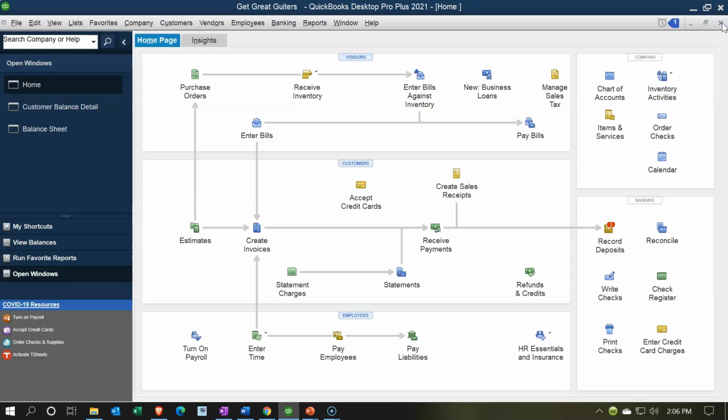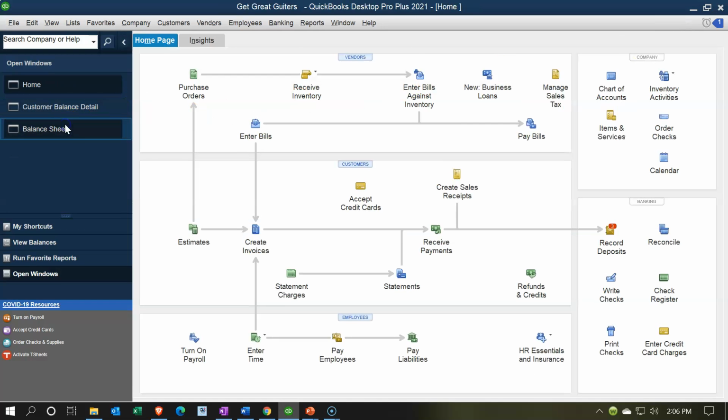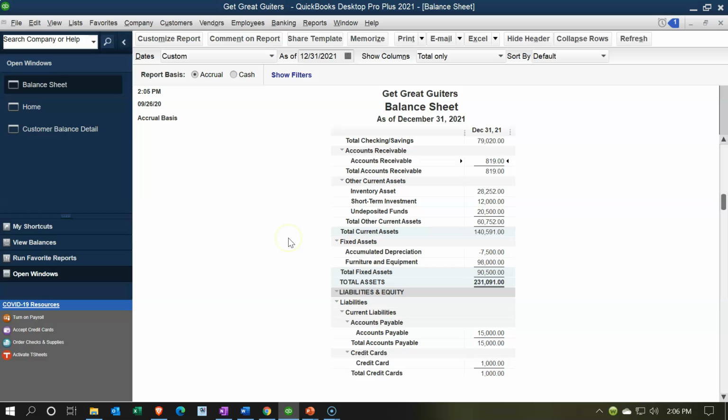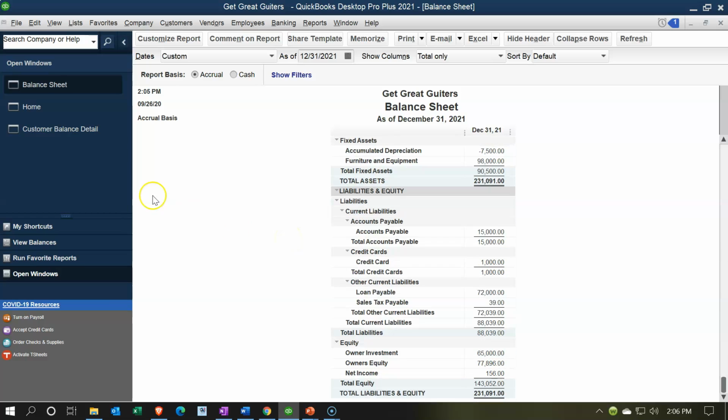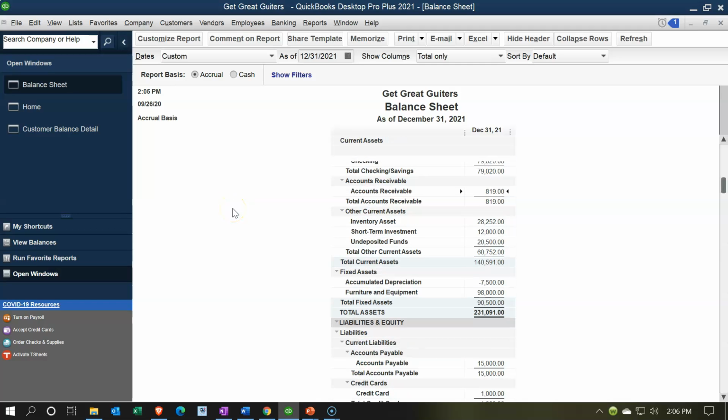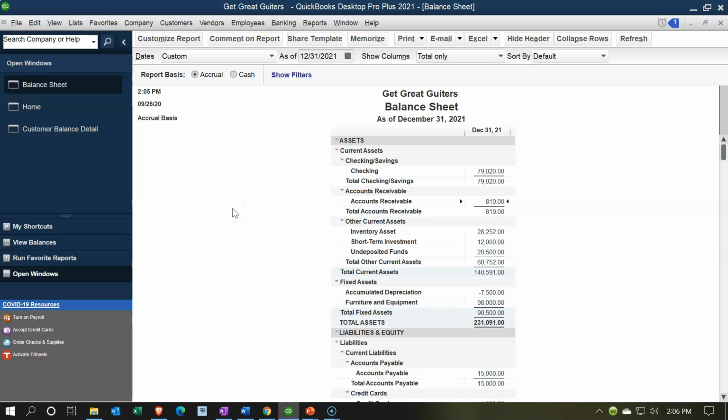I'm not going to record that. Going to close it back out. Going to take a look at the balance sheet. This is what we have thus far. The income statement was no change. Nothing happened to the income statement because we were just recording balance sheet accounts. The cash being received, one asset going up, the other asset going down.